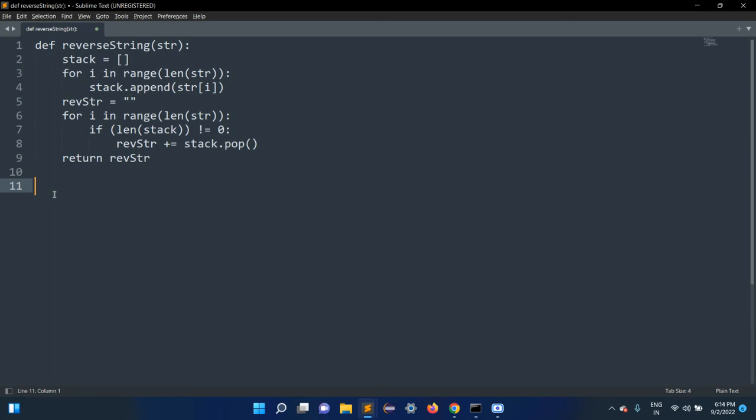Sir, the if length of stack not equal to 0 on line number 7, is it efficient code? The length function is called many times, no? Every time it has to call the length function. Is it better to use a variable? Some variable I take initially for the length, and then I continuously decrement the variable. Is that better, or is this better?